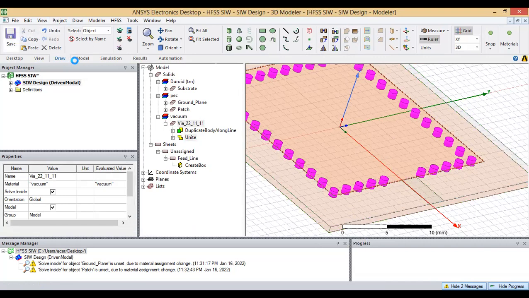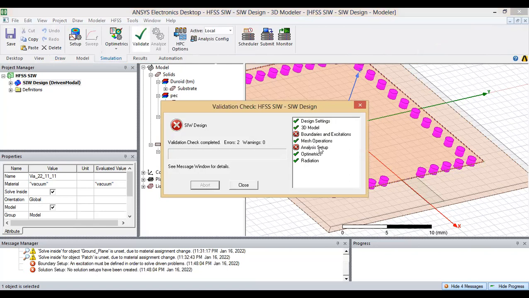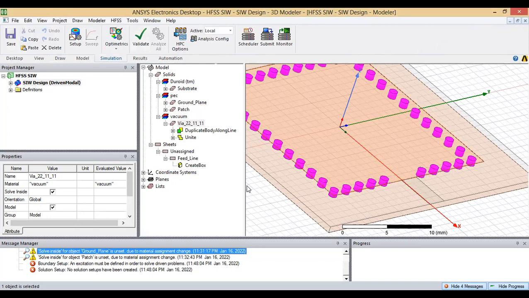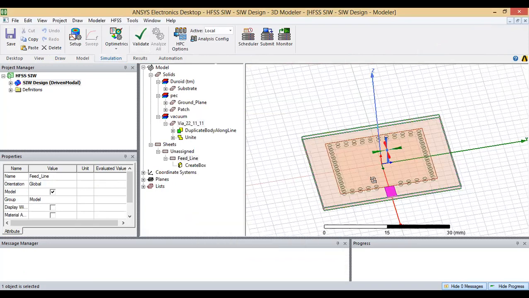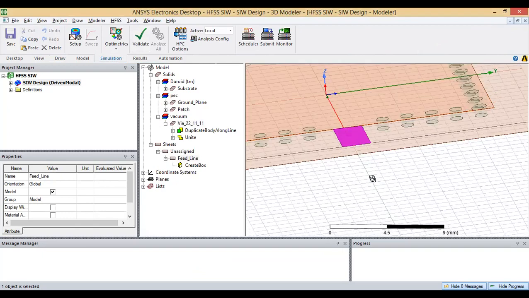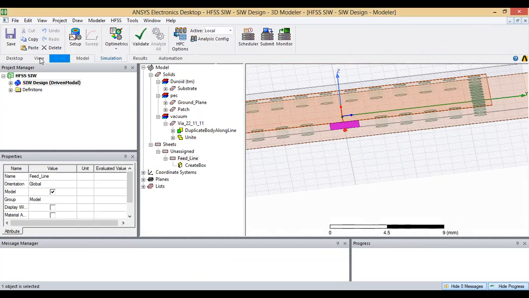Now I'll save it. Now if I check this simulation and validation, it will show boundaries analysis, boundaries and excitations. Okay, I'll show you where the problem will be faced. Once we face the problem, then we'll solve the issue. Now we'll assign the excitation.